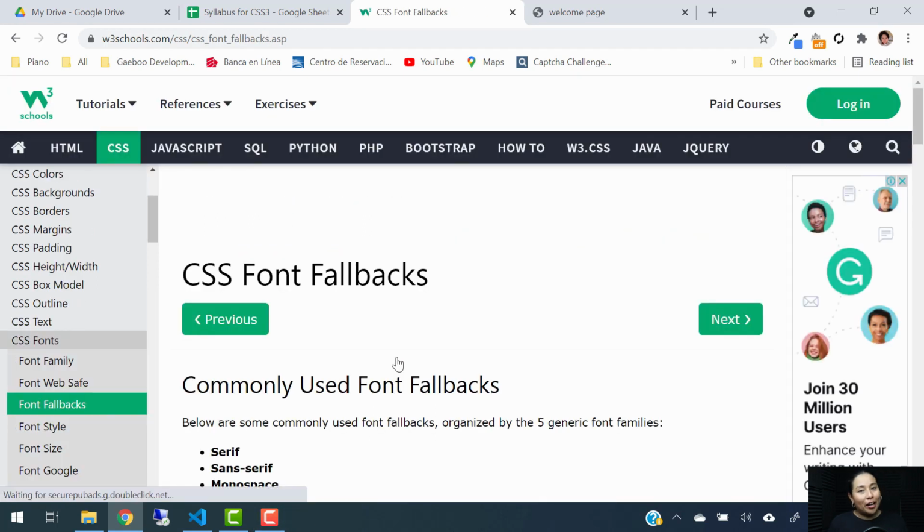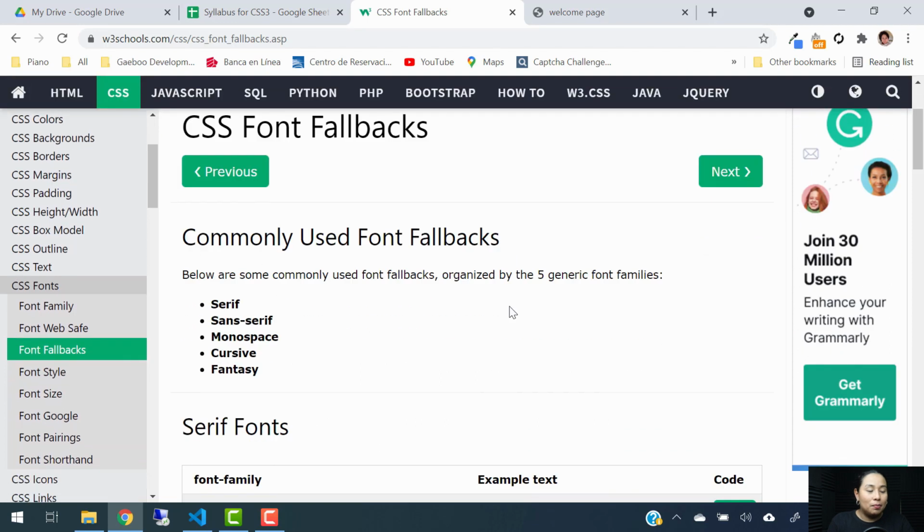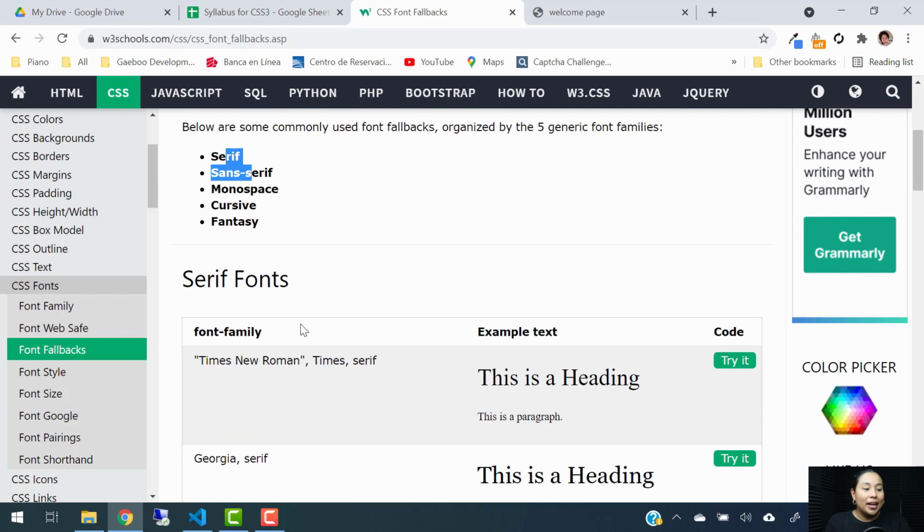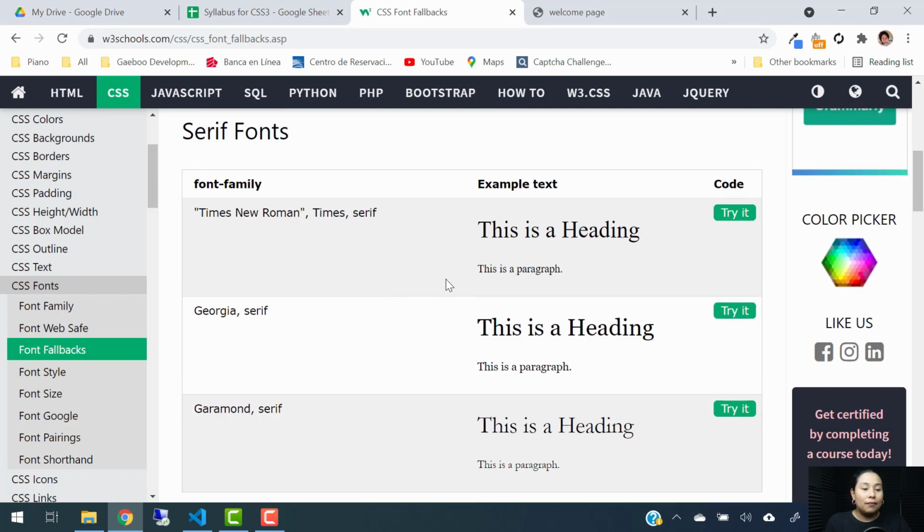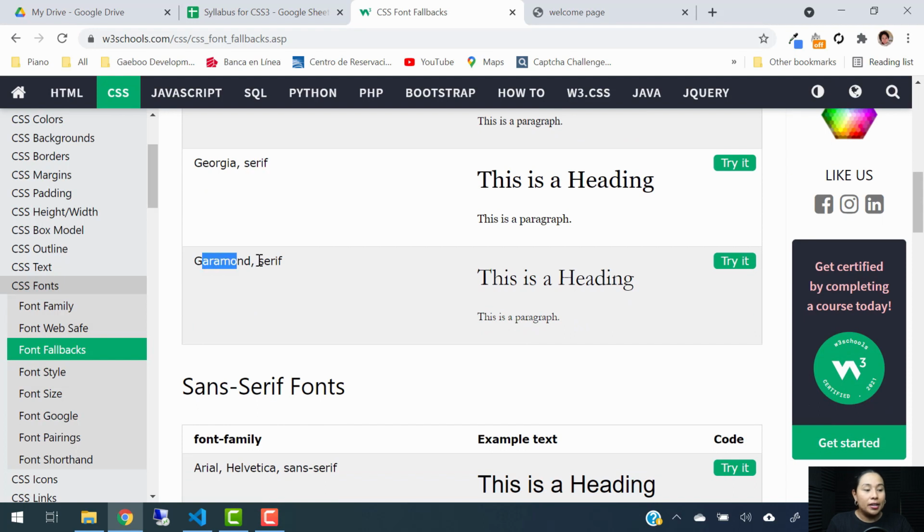So far, I've been talking a lot about font fallbacks, so I'm pretty sure that you have quite an idea at this point of what a fallback is. So here are the 5 font families, right? And here are some examples of the fallbacks that you can use. So if the font family is, let's say you pick Times New Roman, then you can use Times and you can use Serif. If you select Georgia, then you can go ahead and select Serif. Then if you select Garamond, then you can select Serif.